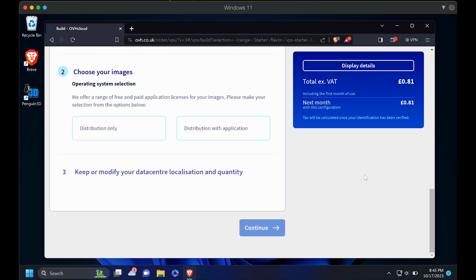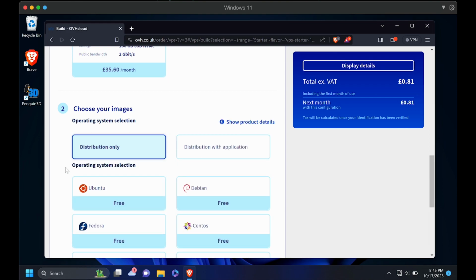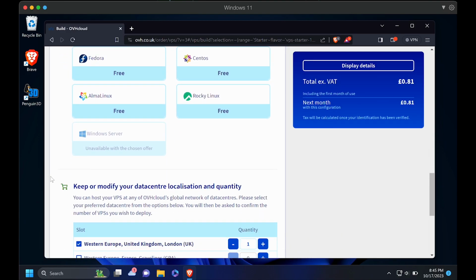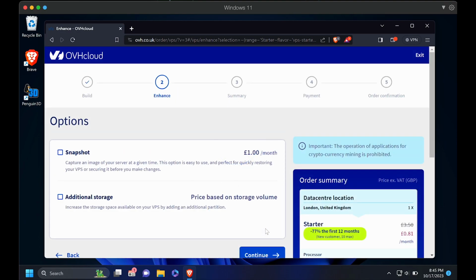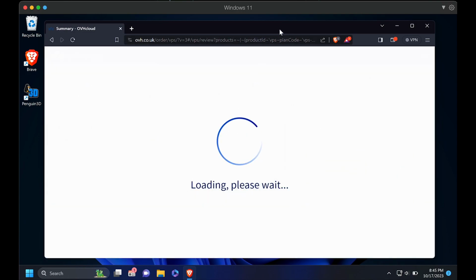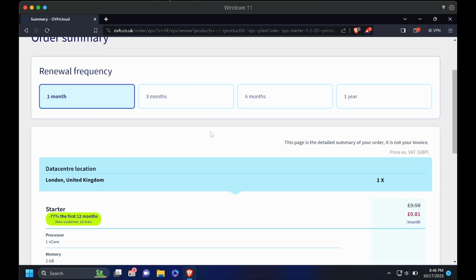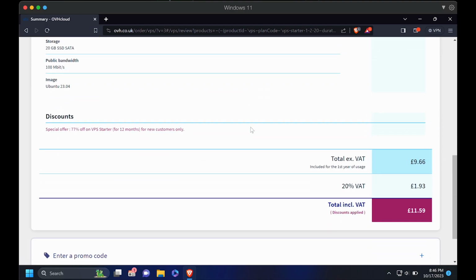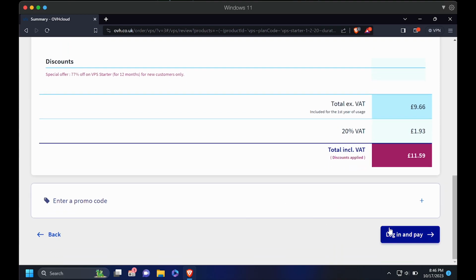So let's scroll to the bottom and just press distribution only and pick Ubuntu. And then continue again. Renewal frequency 1 month or whatever you want to renew it at. You might want to just pay 1 year up front. Still only £10, very good deal. And then log in and pay, and that's it.